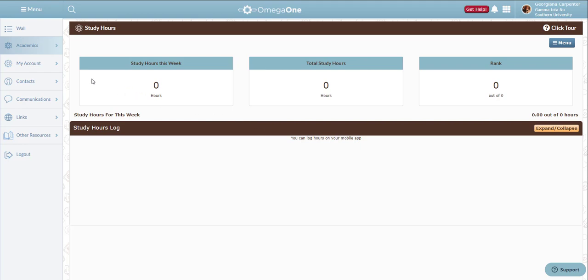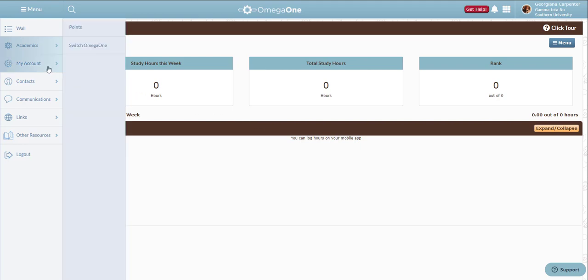After academics, we have My Account. This houses points and then the Switch OmegaOne tool. Many chapters use a points system to give members credit for attending events, volunteering, philanthropy opportunities, etc.